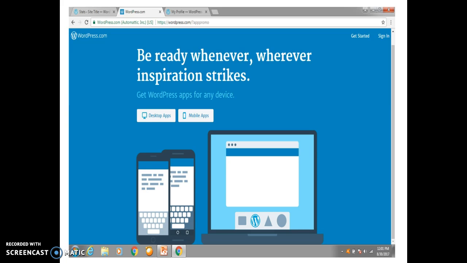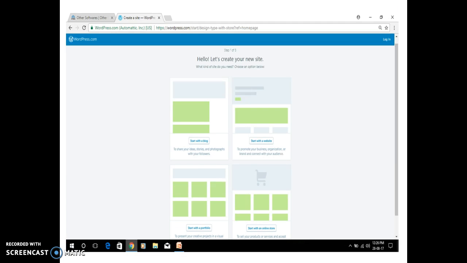The moment you click on the Get Started button, you will be redirected to this kind of a page where you will have the option of either starting with a blog or creating a website. You can create a portfolio or you can create an online store. So, I would be choosing the option of creating a website. I'll be moving towards start with a website.